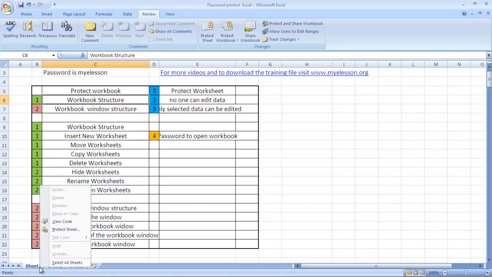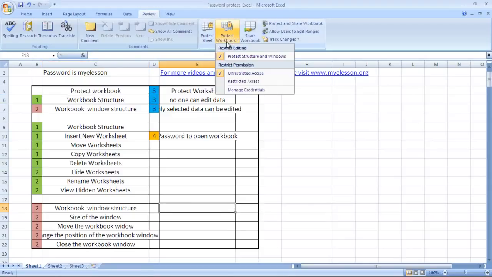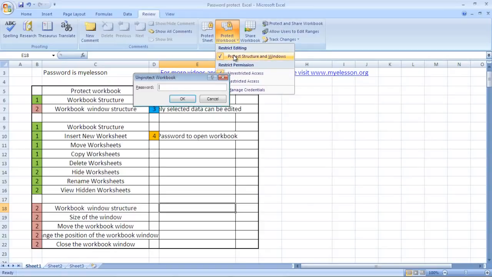Let me right click this and see: the options to insert, delete, rename, move or copy, tab color, hide, unhide are all gone. I can also not insert a new sheet by clicking here or by pressing Shift F11. See, nothing happens. However, if I remove the password protection, then this can be done.